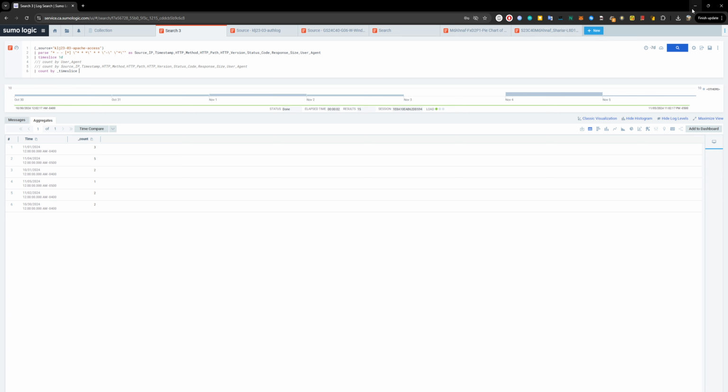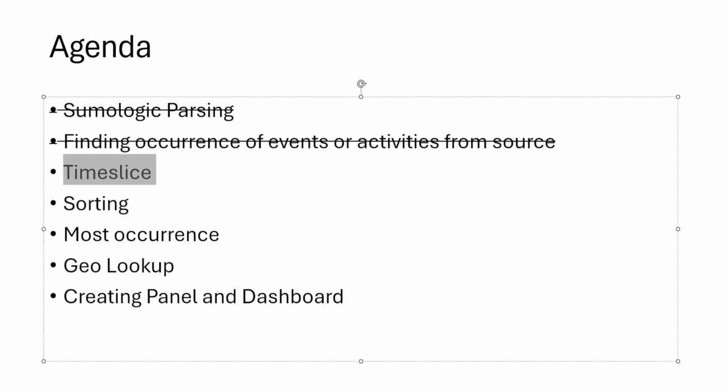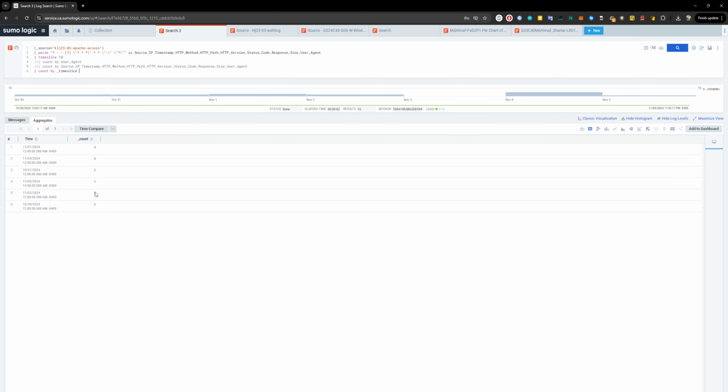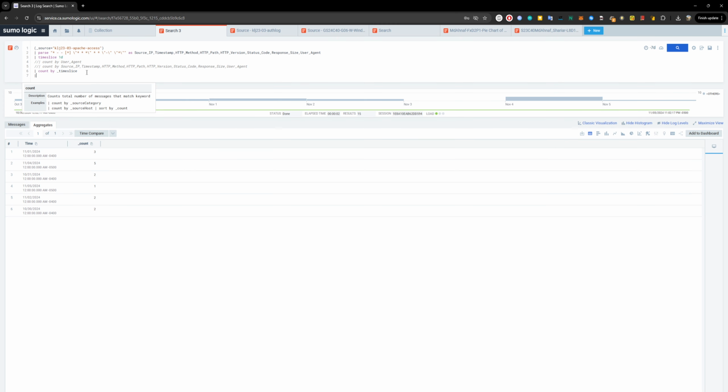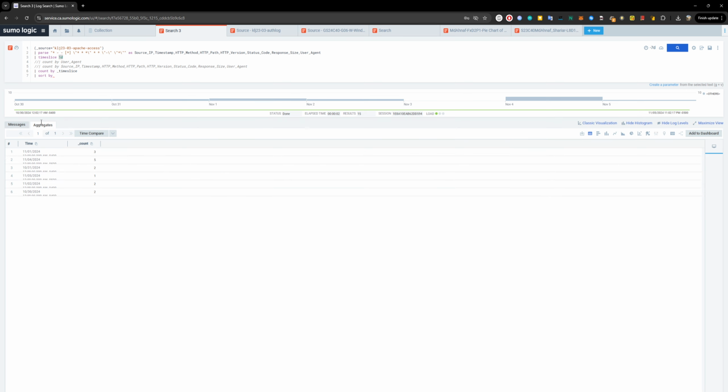So let's say we have completed this part, timeslice. Then sorting. Let's say the data that we have right now, we want to sort based on the count, highest to lowest. What I can do is sort by. Let's say we started with the timeslice, which gives us a one-day time value. We came to the aggregate page using count by timeslice. Now we want to sort the count by based on the highest number.